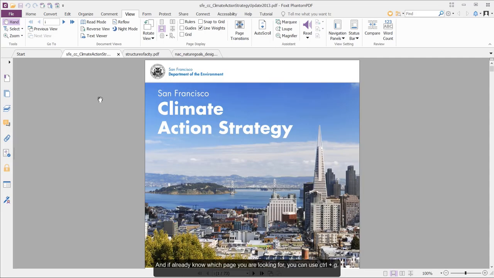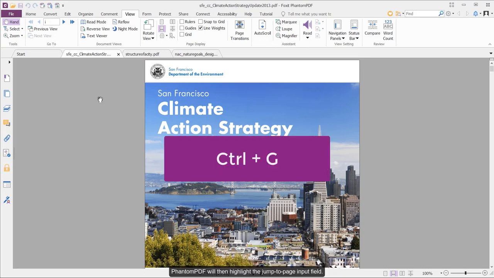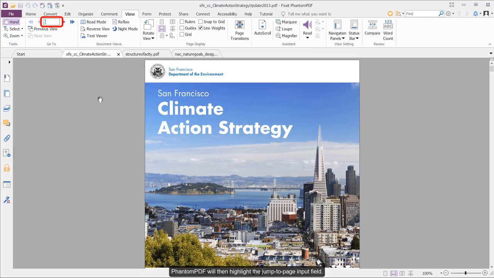And if you already know which page you are looking for, you can use Ctrl-G. PhantomPDF will then highlight the Jump to Page input field. Type in your desired page number and hit Enter.